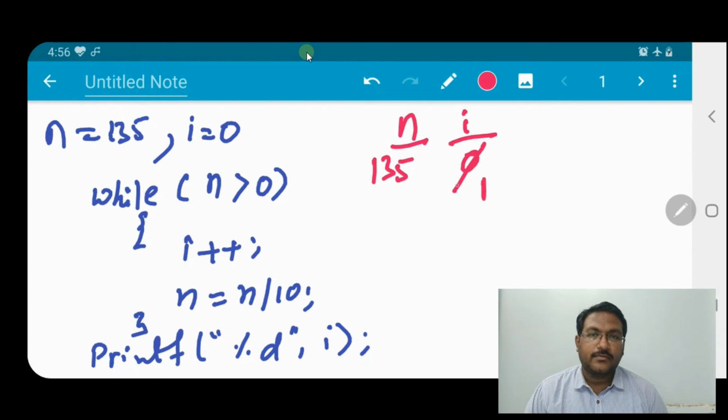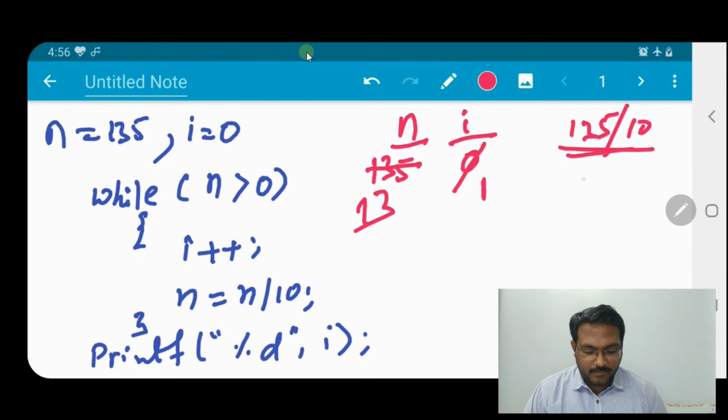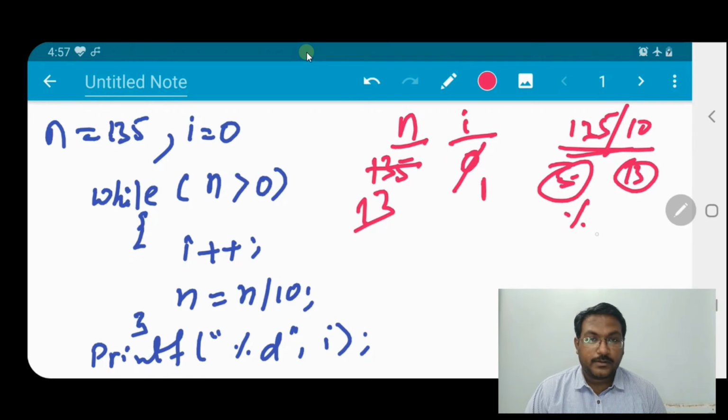So what is the value of n? The value of n is 135. When we divide 135 by 10, what is the remainder? 5. The remainder is 5. As it's the divide operator, we get the quotient here. The quotient is 13. So 135 divided by 10, the remainder is 5 and the quotient is 13. The remainder would be given to us if we used the percent operator. As we are using the divide operator, it gives us 13. So now the value of n is 13.